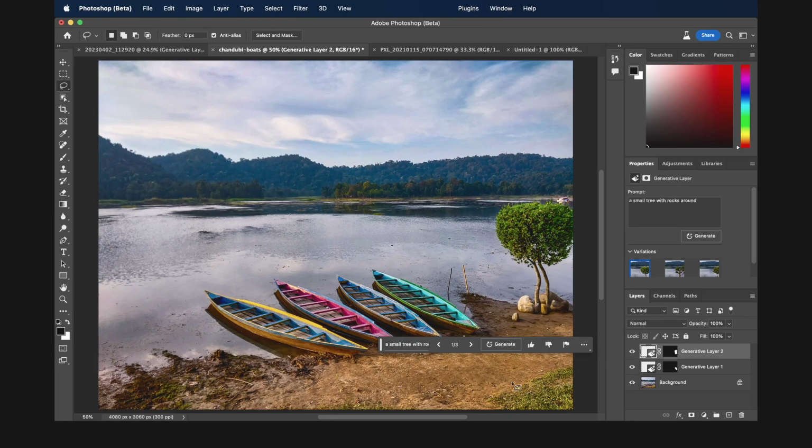So you can see it has generated a small tree with some rocks around. And it looks something different, but you have these options. You can change the different options. It gives you different options.